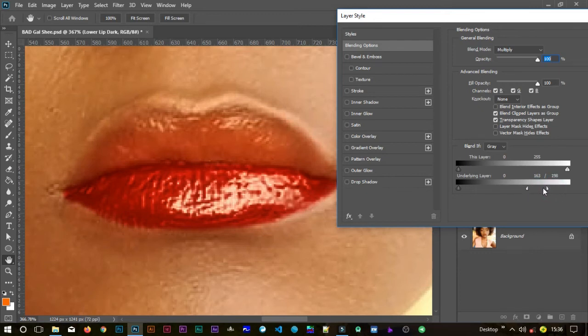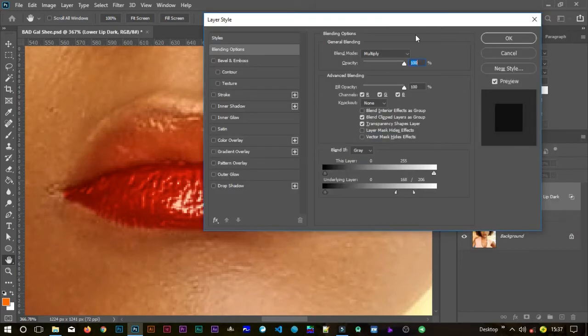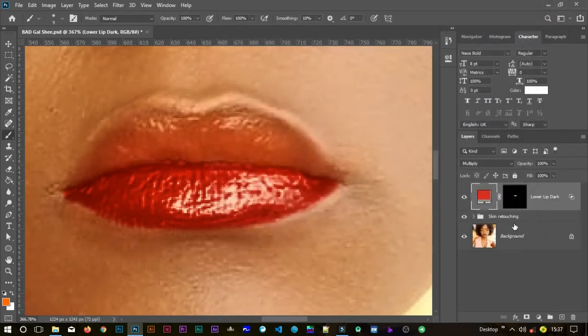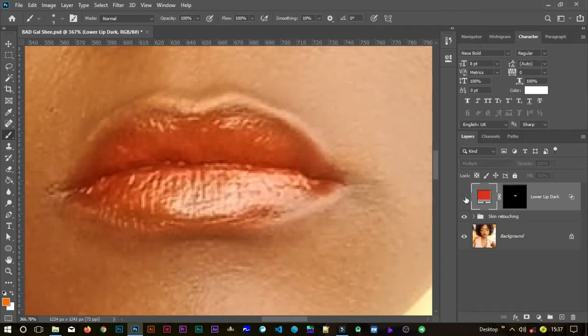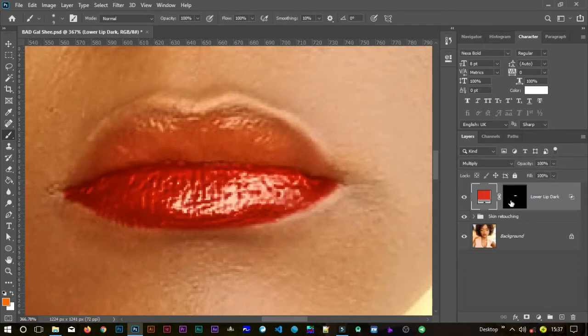Just watch your image as it changes. I think I'm liking what's coming out, just like this. So I think that's okay. Then hit OK once you are satisfied. So this is before, this is after.